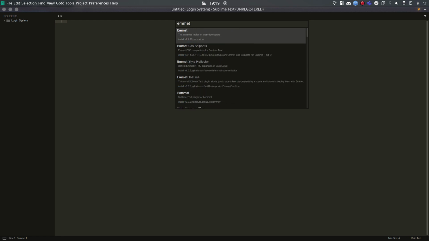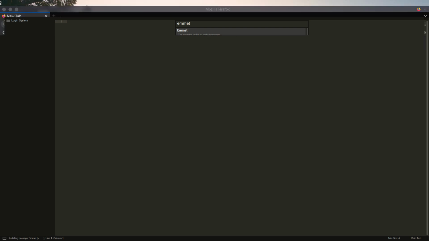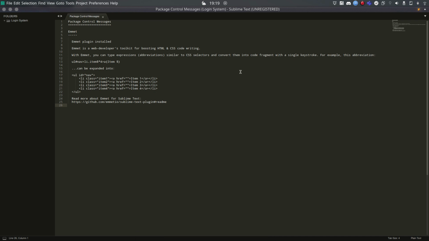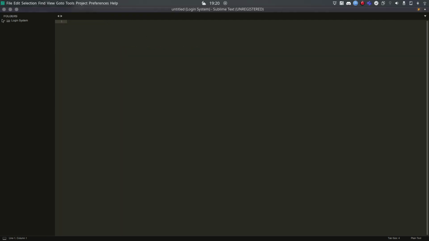We want to do Emmet, which is, I'm going to tell you what, you can disable that if you want, but this is absolutely, like, it is the best. It's the best plugin that I've come across. Oh wait, I meant to remove that.